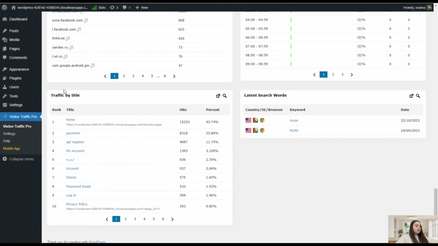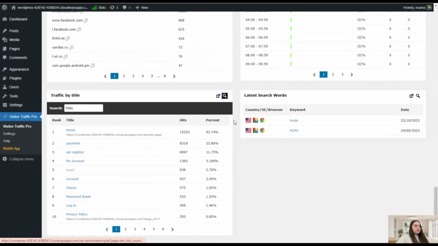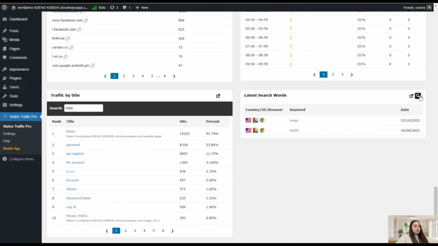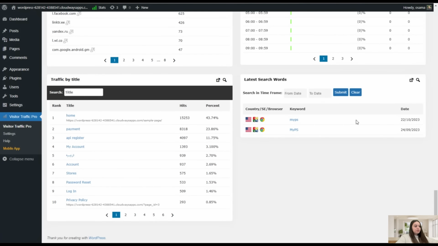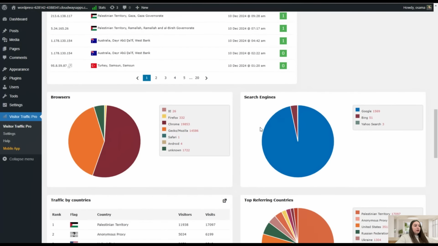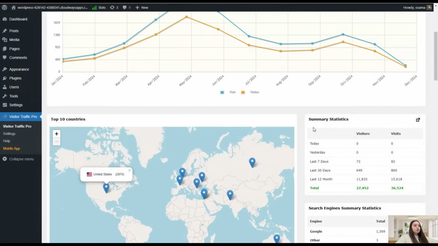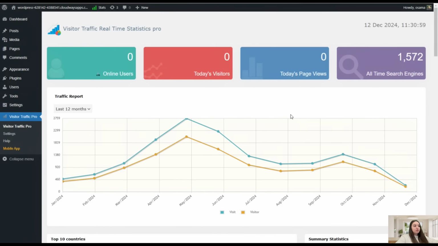You can see which pages they accessed, and of course you can see the latest search words. You can provide a search within these parts as well, and of course you can export all this data. So as you can see, the plugin has very rich statistics, and you can get full insights about your website traffic and statistics.